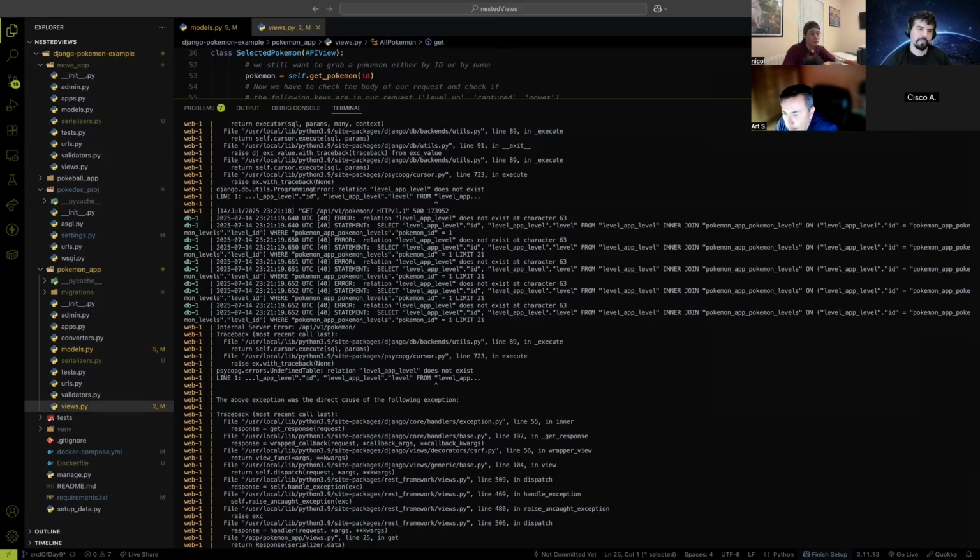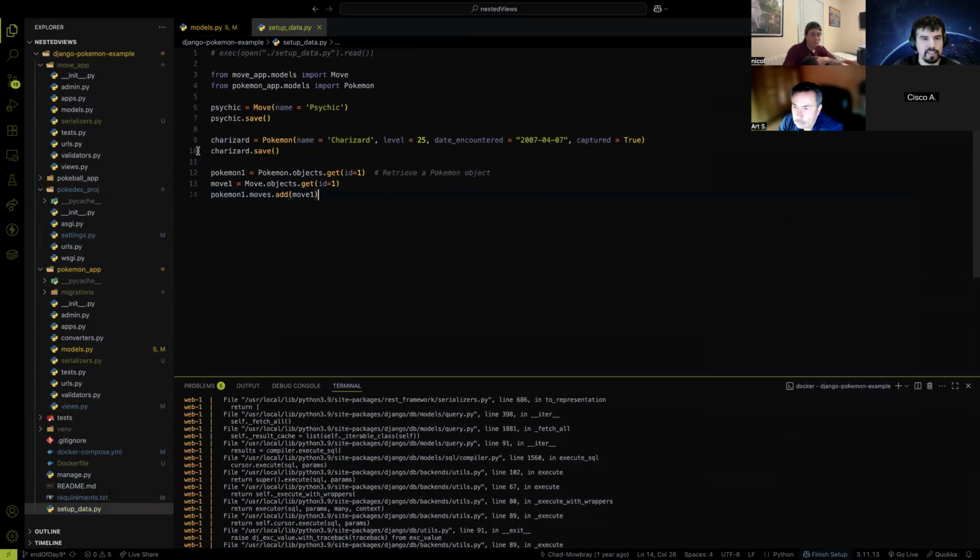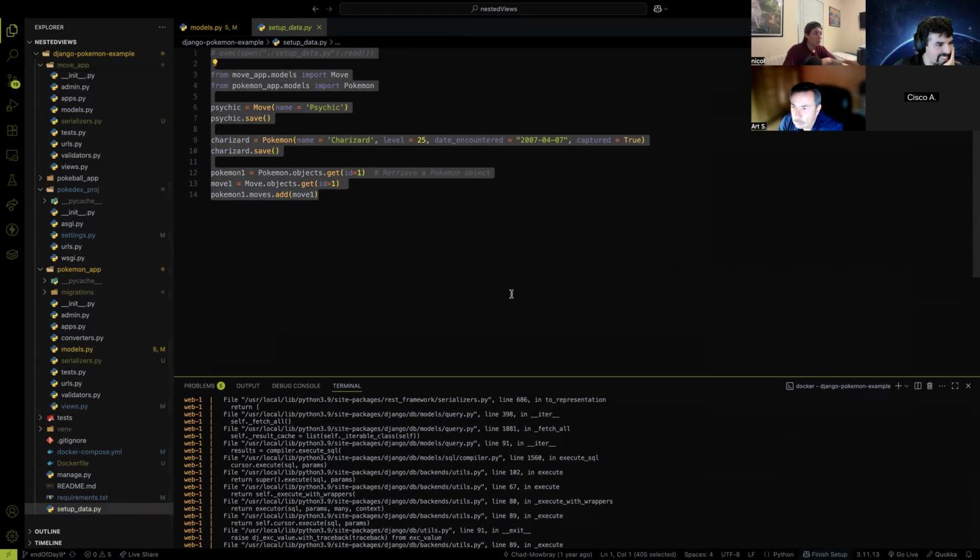We did create a levels model, didn't we? Yeah, but it's not inside of the database. Yes, that's the error. So how would you fix it? Okay. So yeah, you don't have any data. You can create a new level, right? You can do it in the setup file, and then you can go into the database and check it's there, and then you can run it again.